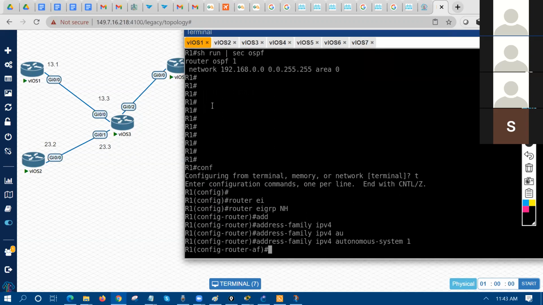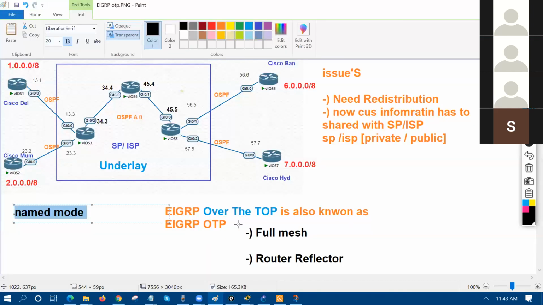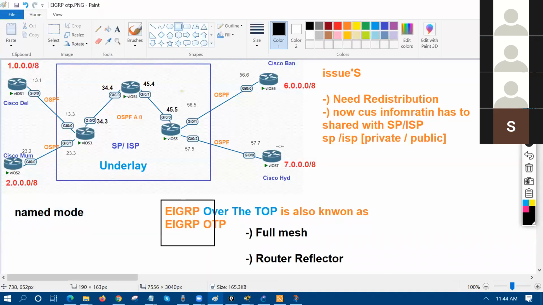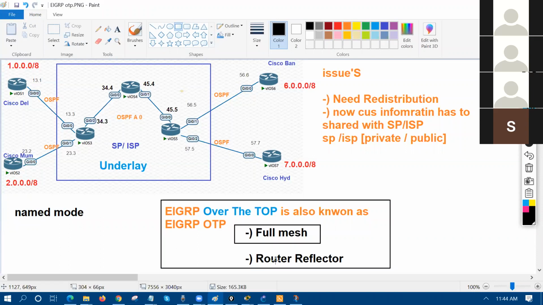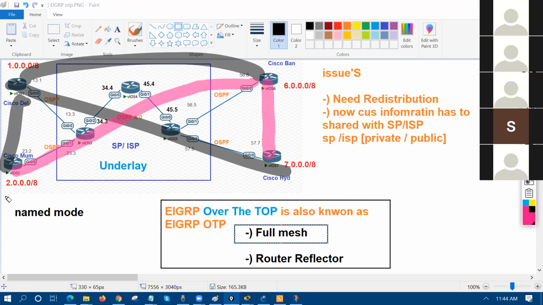I need to form the neighborship. I want to do the full mesh configuration. You can implement your EIGRP over the top in 2 ways: either you can do the full mesh or you can do the route reflector. Right now, I'm just going to focus on the full mesh, right? In a full mesh, what happens? I need to form the neighborship with this one, this one, this one, like this. This one is going to form the neighborship with this person, then this person, right? And this one to this one as well. This is the full mesh, right? I'm going to implement the full mesh over there.